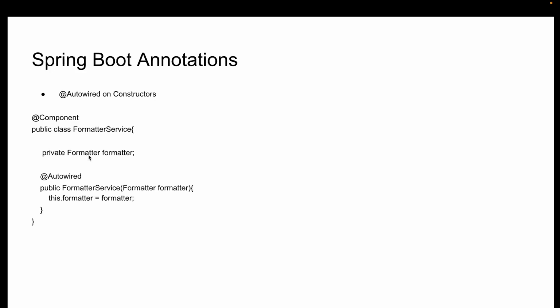Now when I want to do a constructor level injection, I have to create a constructor of this class, FormatterService. So I'm creating a public FormatterService constructor, and I'm injecting this dependency, formatter, and this.formatter = formatter. When I say this.formatter equal to formatter, it is basically initializing your data member which is declared above, and you can use this @Autowired annotation just on top of your constructor.